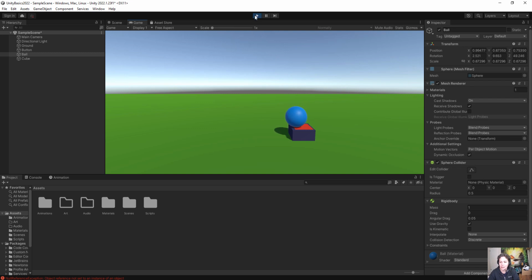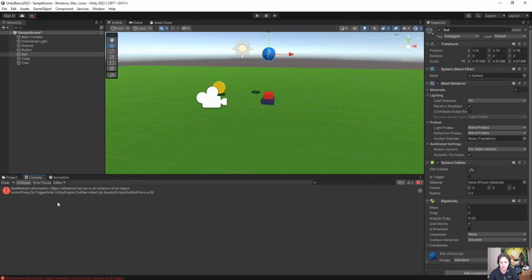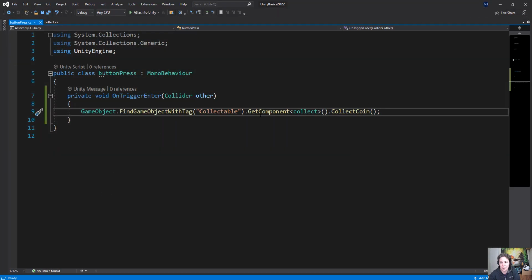And it actually did not work. Let's see what happens. So here's a good example of seeing an error from a script. So let's go to our console and see what this error was. So it says null reference exception, object not set to an instance of an object. So if I double click on this, it'll take me to that line. And so it says that this object was not set to an instance of an object.